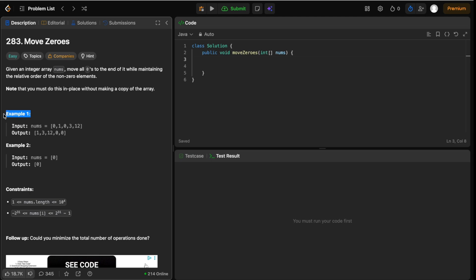So for example, let's take this example here. The input is 0, 1, 0, 3, 12. As per the question, we have to move all the zeros to the end. If you see 0, 1, 0, 3, 12, we have to move these zeros to the end, and move the non-zero array numbers forward. So we get 1, 3, 12, 0, 0.